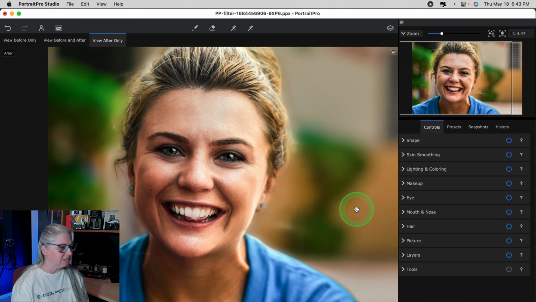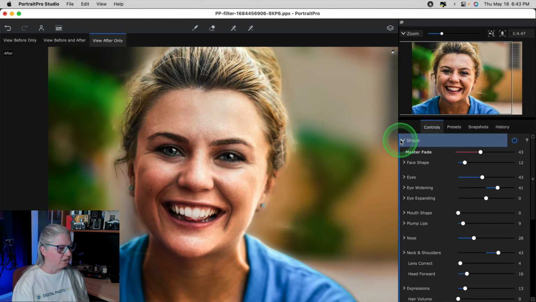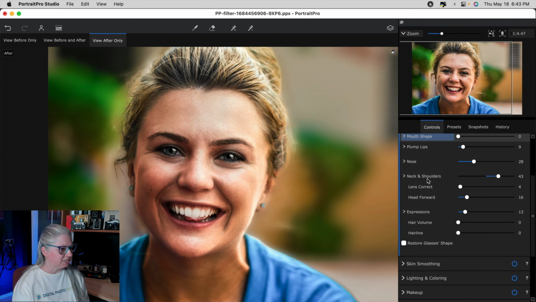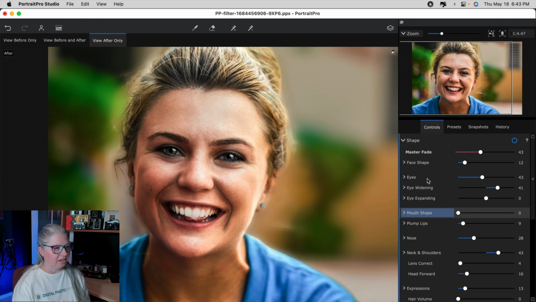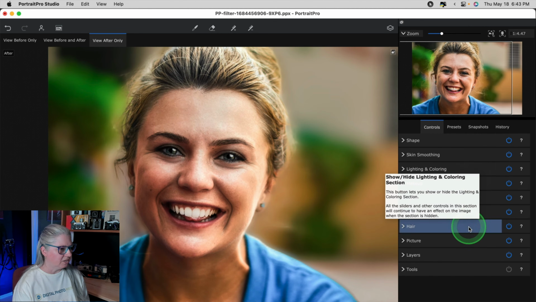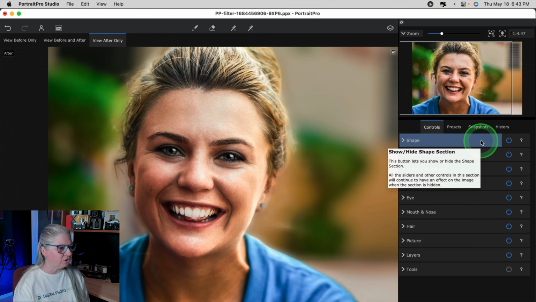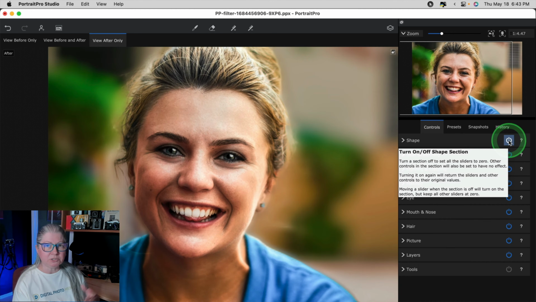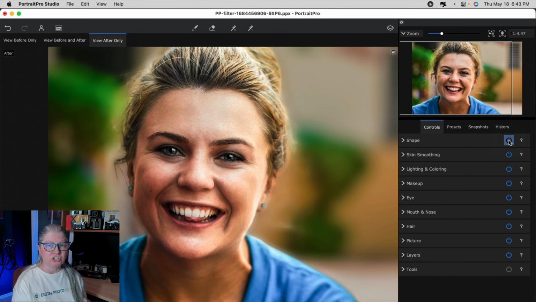Applying the edits is simple. You can just choose one category and go through the various different sliders and set it to your taste. There's lots of different options here, including shape, skin smoothing, lighting and coloring. I'll just turn each one on and off to show you what I've done here. You'll notice with shape, it does actually shift the shape and perspective of the face. I'm not a huge fan of this kind of editing, so that's kind of a negative for me, but you can keep it down to a minimum or subtle.